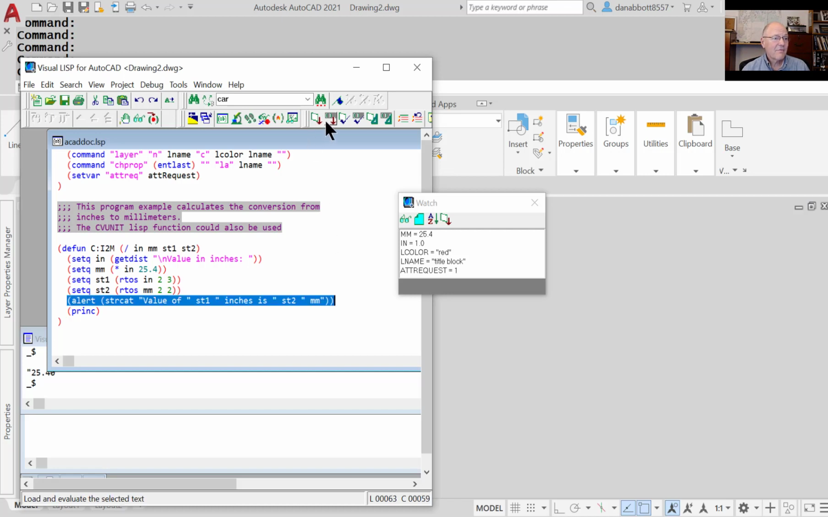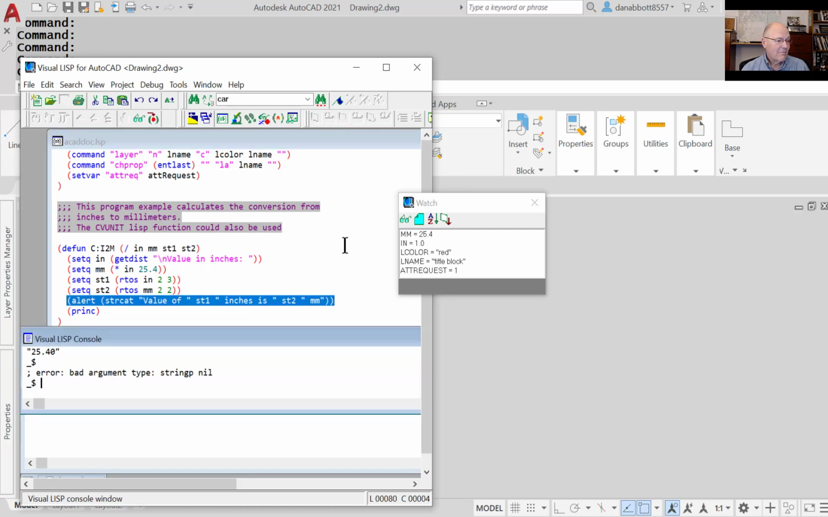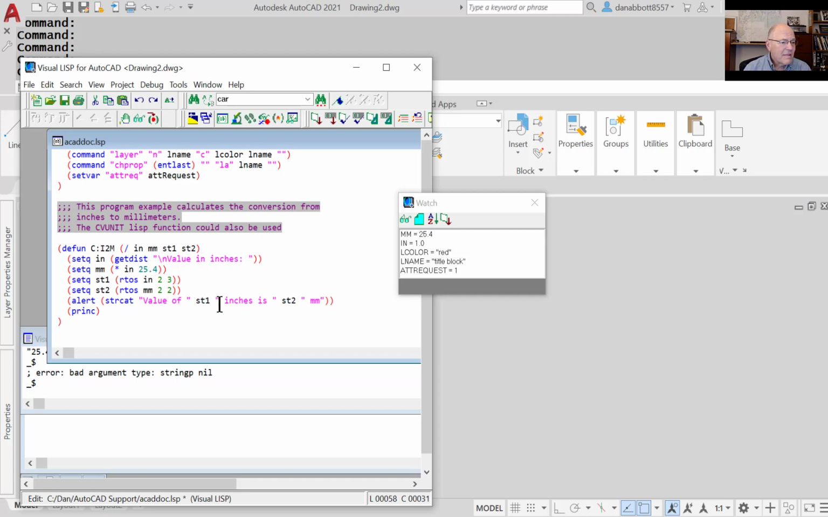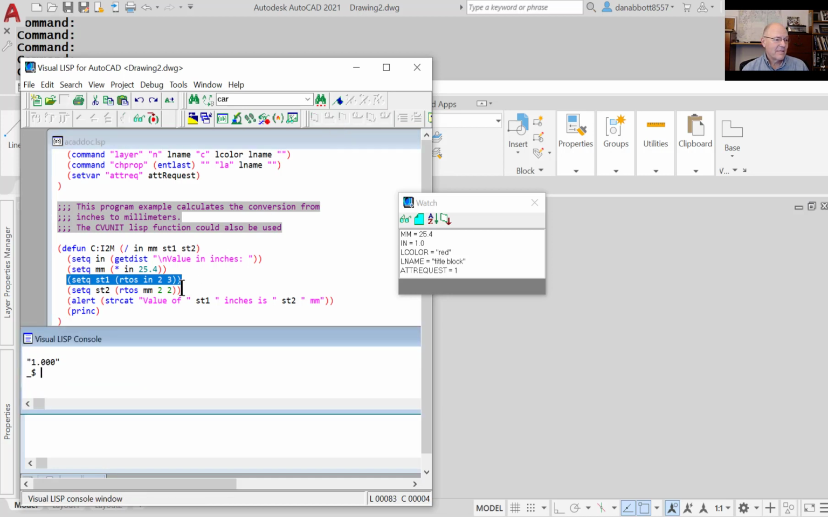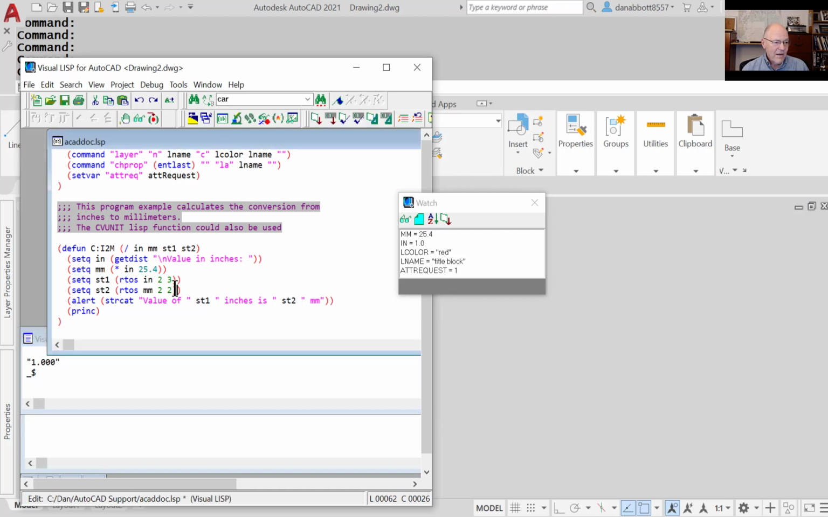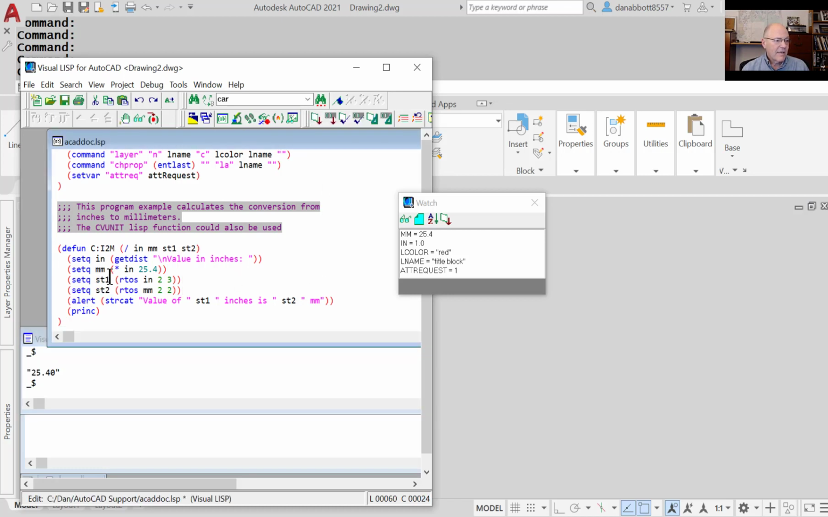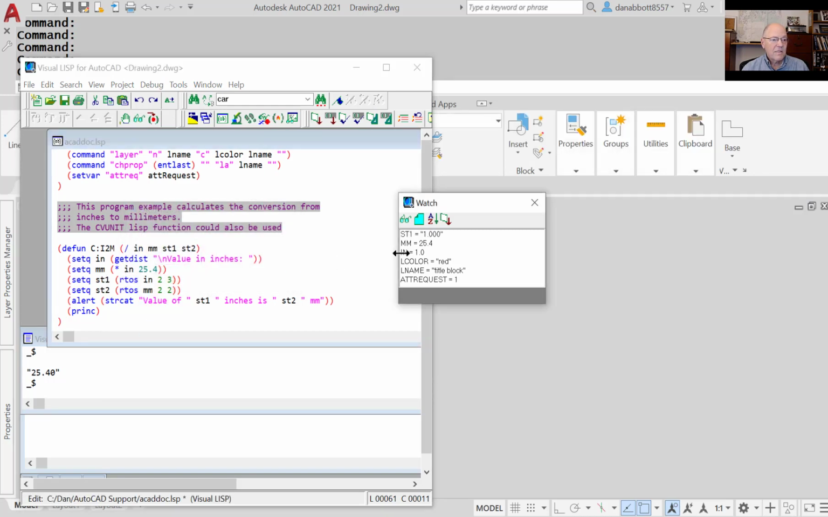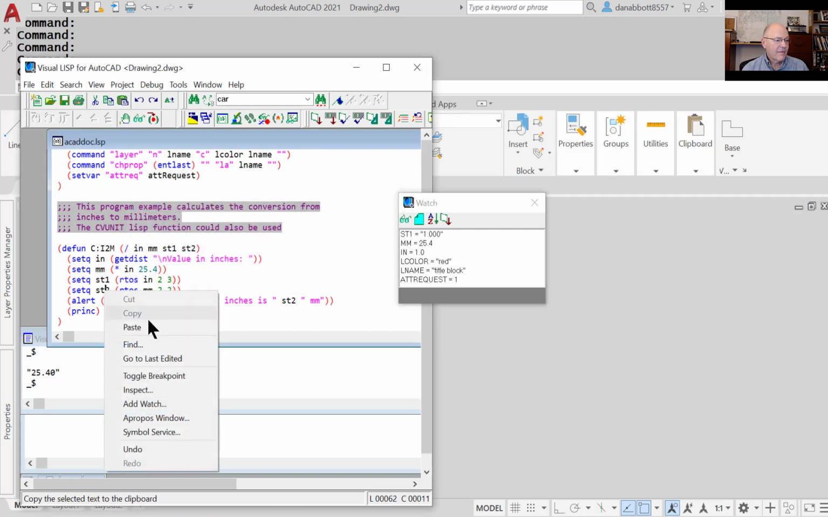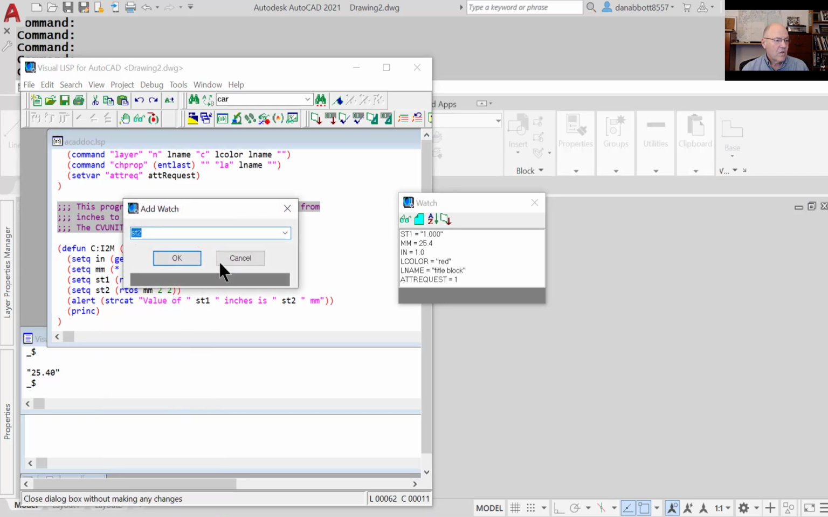Now if I do this, come up here, bad argument type, probably because I never ran these lines, right? I never set equal to ST1 and set equal to ST2. So now ST1 is equal to 1.0. It's because when I ran that, I ran it in here instead of running it out here. So now I'm going to set those variables. And if I were to right click on them and put those in my watch window, there's 1. So now that has a value.